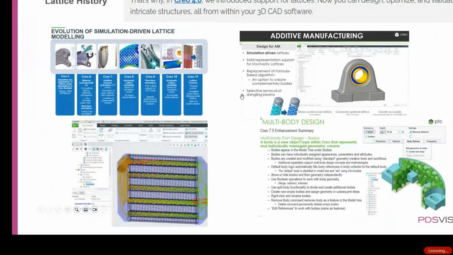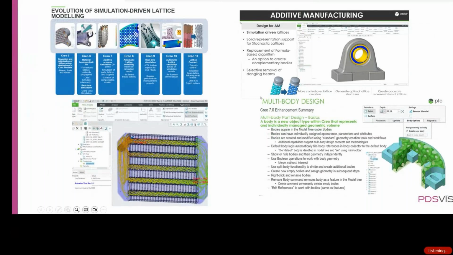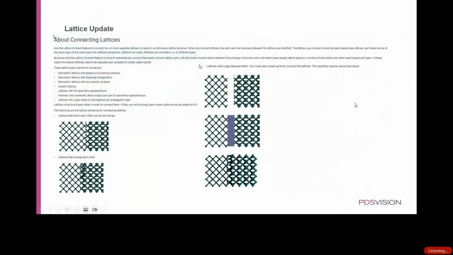In this version, they've added a new technique called connecting lattices. So there you have multi-bodies where you have multiple different bodies with different lattices. Sometimes you want to connect them.